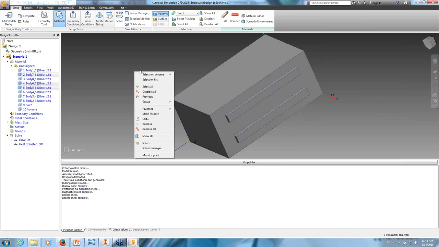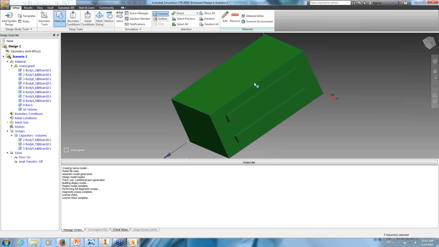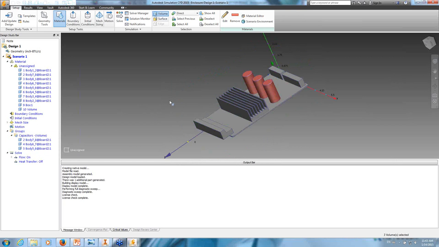I can right click and go down to group and create a new group. And that would be, let's say, capacitors, or whatever it is you want to call it, and hit OK. And this appears here. So now I want to hide this, and I want to deselect all. Now if I select this group here, right click, I can just hide it with one click. So you can make complex selections and group them together, and they will be available for you in the tree here.